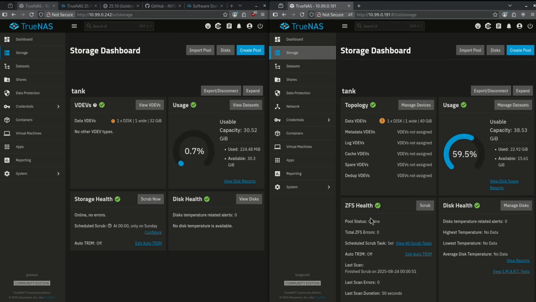hood. Look in the bottom left corner here of Fangtooth. You'll see the ZFS health with the green check, a little box to hit scrub, and some pool status information down here. In Goldeye, we don't see that. We just see online, no errors. We have a scheduled scrub at 0-100 every Sunday, and we have the auto trim command. So these boxes are kind of the same, but it's different because of what's changed in our data protection.